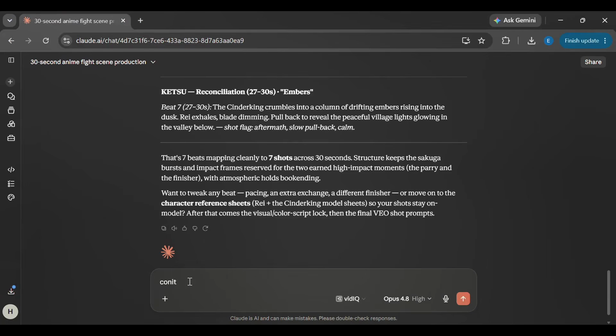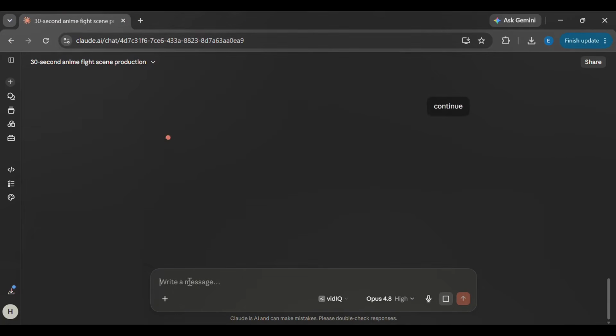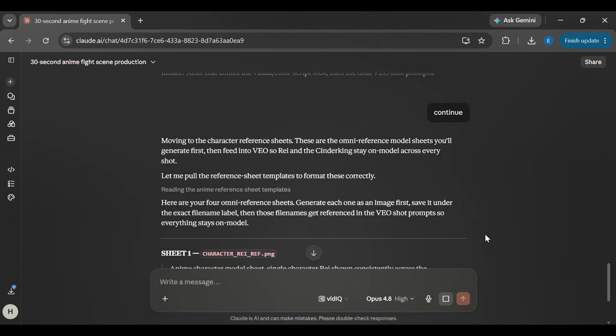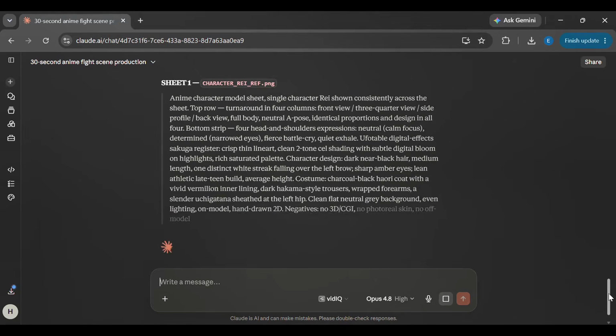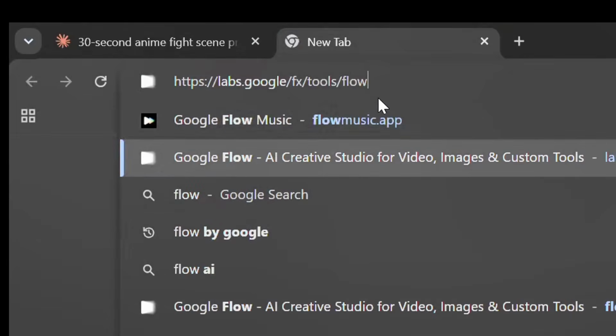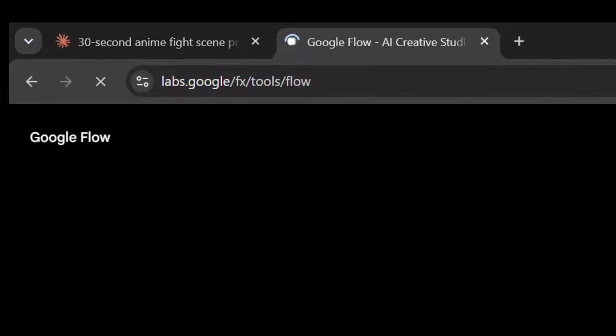The next stage generates the character reference sheet prompts. These prompts will later be used to create all of our character reference images, and you'll get separate prompts for each character in the film. Once you've generated your character reference sheet, open a new tab and go to Google Flow. This is where we'll start creating all of our references.